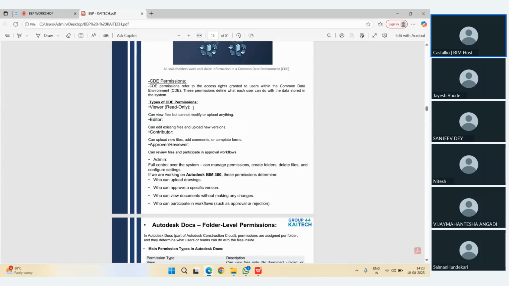Either you can only view the file, or you can edit the file, or you can contribute something, or whether you are an approver or the reviewer, or whether you are a complete admin where you have full control to manage everything, which includes permission, folder creation, deleting the file, configuring the settings, and so on.